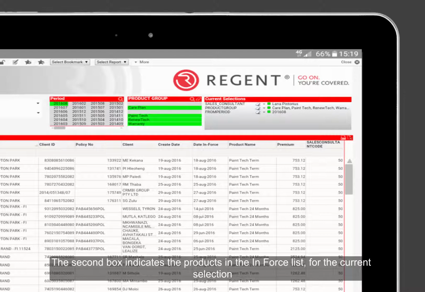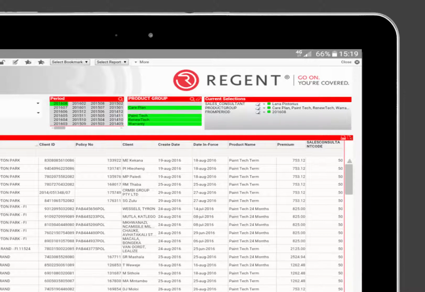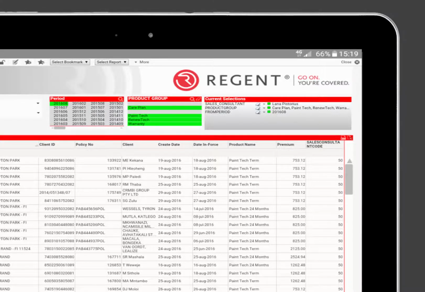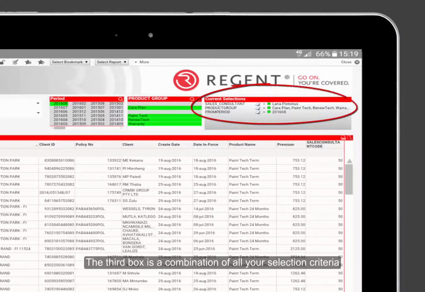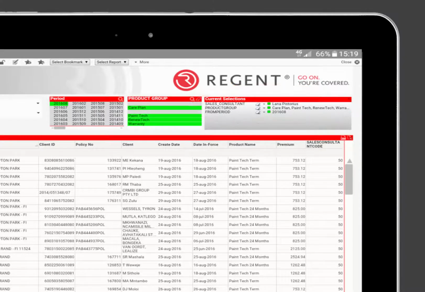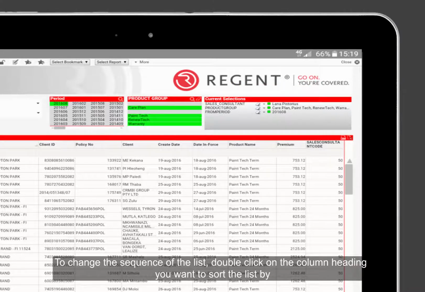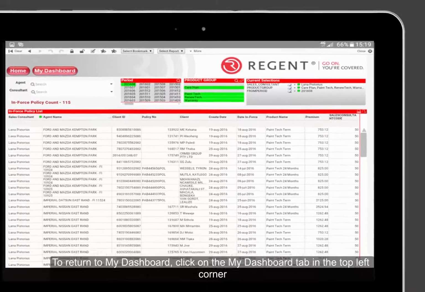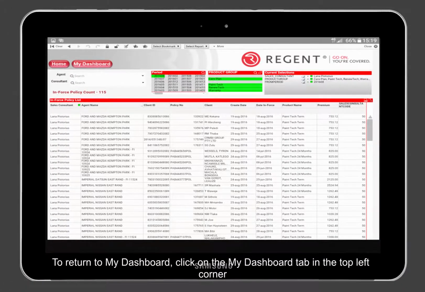The second box indicates the products in the In-Force list for the current selection. If a product doesn't appear in the product group box, no new business for that specific product was accepted for the selected period. The third box is a combination of all your selection criteria. To change the sequence of the list, double-click on the column heading you want to sort the list by. To return to My Dashboard, click on the My Dashboard tab in the top left corner.